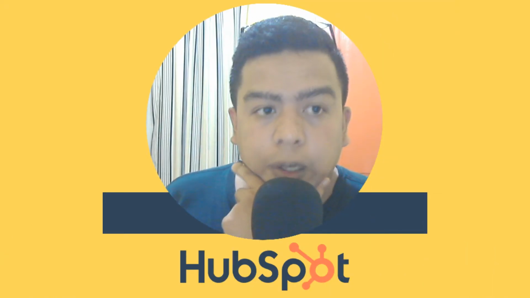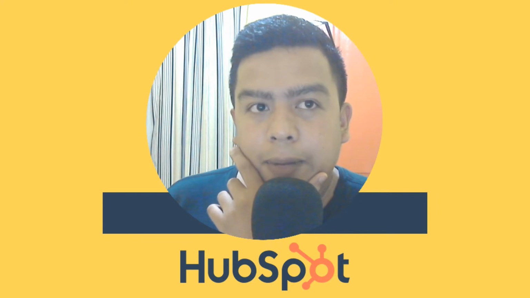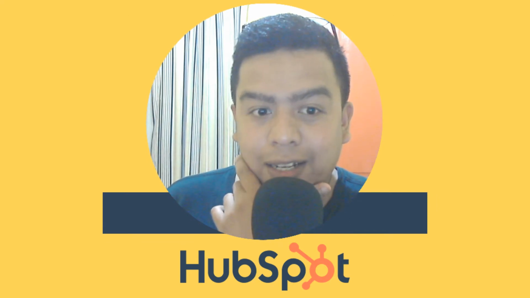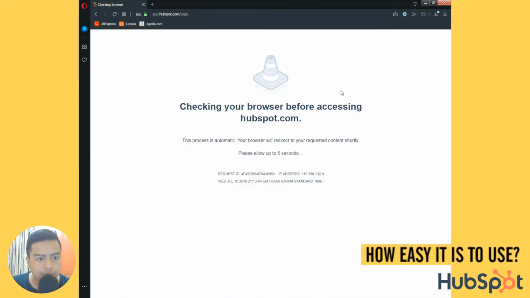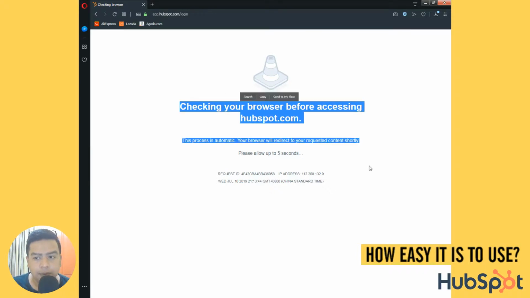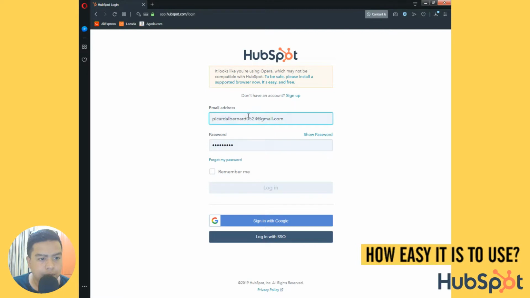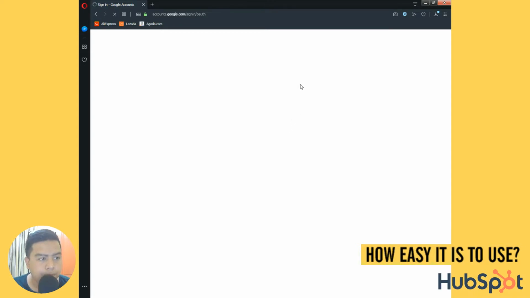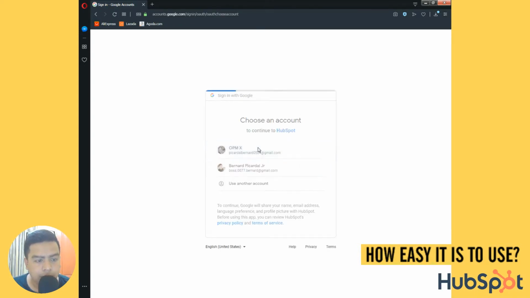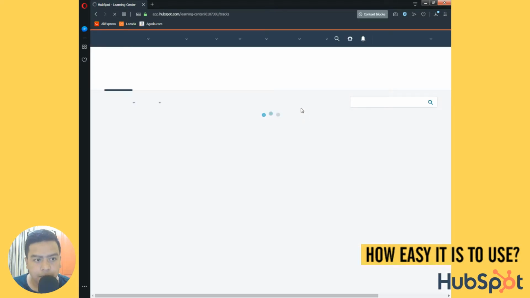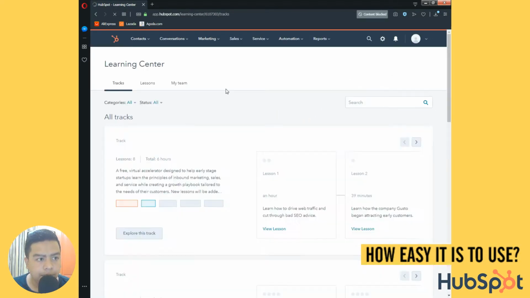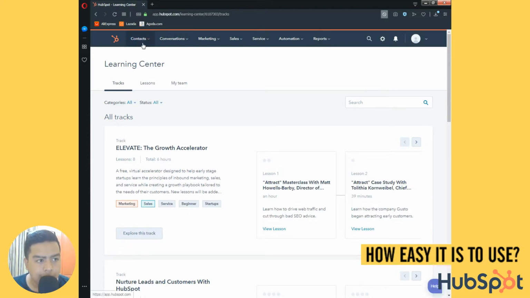So let's go in using HubSpot CRM on our screen, because some are asking, is it easy to use? Then let's see. So I will log in with my free account. I will sign in with Google. Okay. So in HubSpot, you can actually use your Google account, your email, your business email. So here we are in the dashboard.